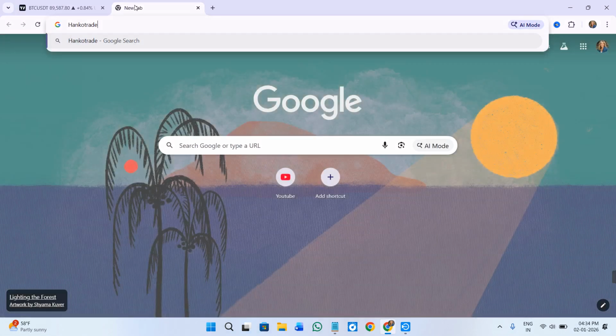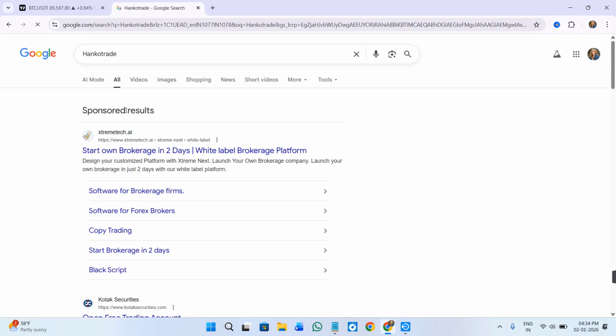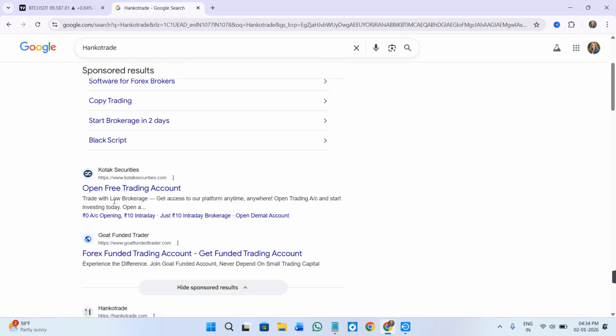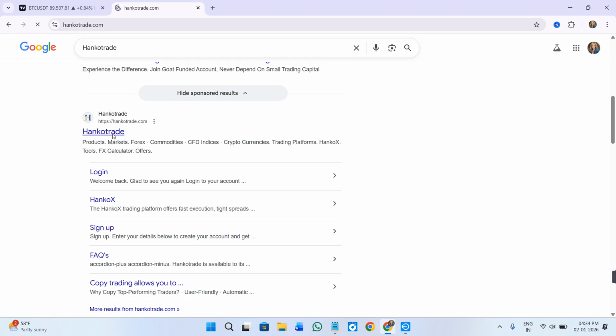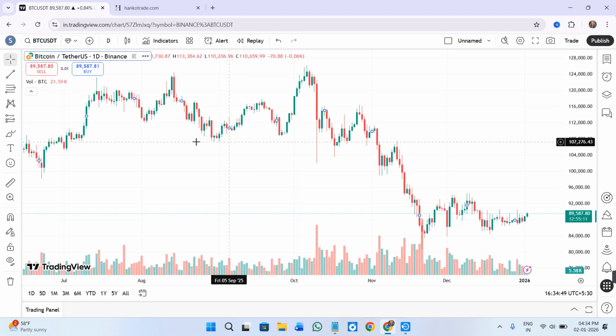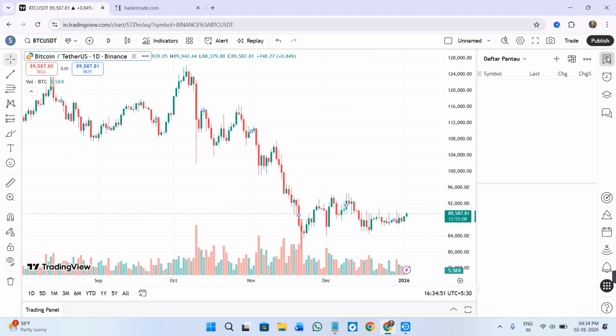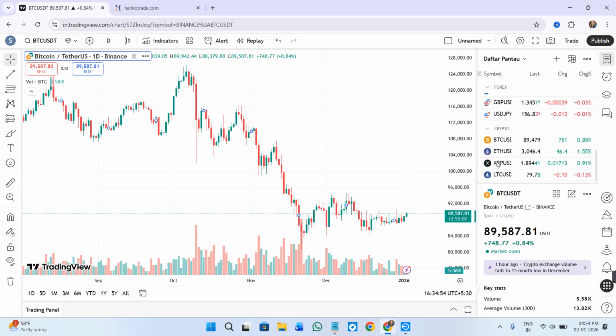So in this particular scenario, what you can do is you can simply open Hankotrade in a new tab. After that, you can log in here with the help of your login credentials. Then you can open the chart of, let's say, gold here. So after opening the chart, you just have to start analyzing it.